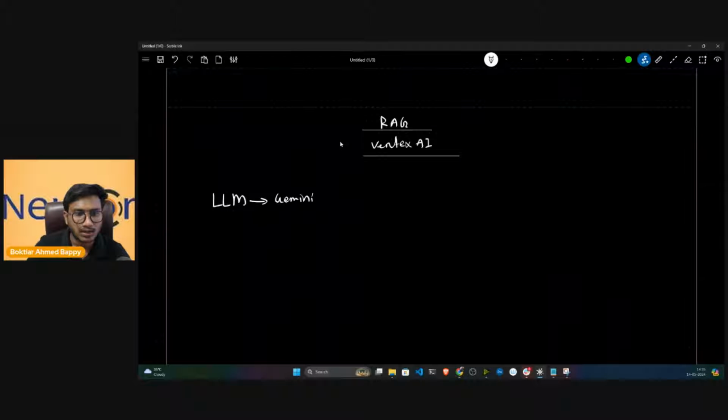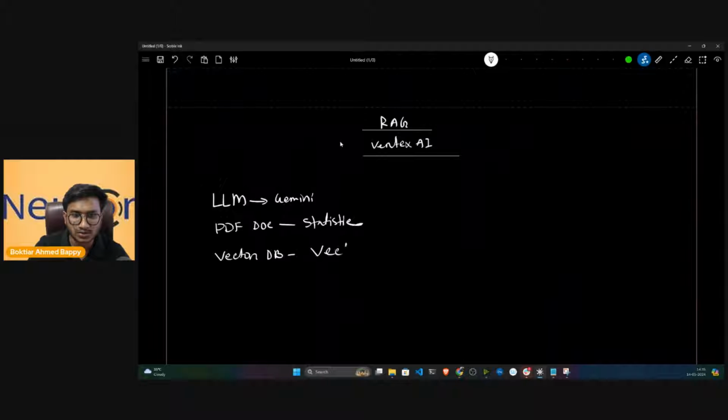Then I'm going to use a PDF document. Here I have one statistics book. You can use any kind of PDF documents, but I'm going to use this particular statistics book. Then I'm going to use something called a vector DB for the retrieval purpose, that means information retrieval purpose. For this, I'm going to use something called Vector Search.